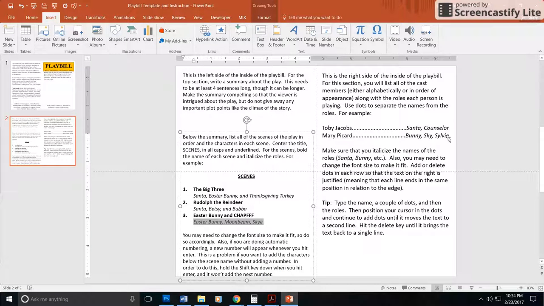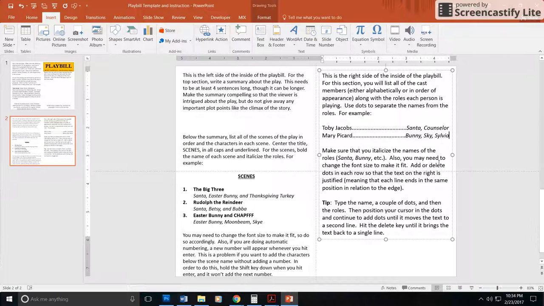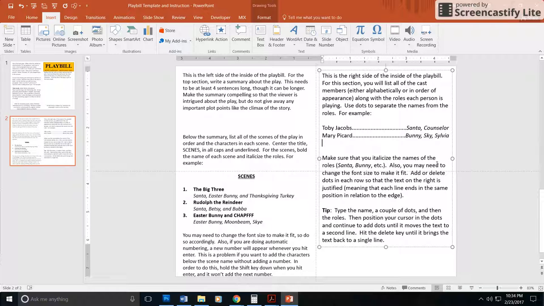Now, here's a trick I want to show you. You're going to need to put these dots so that the roles are right justified. Notice how counselor ends about the same spot that Sylvia ends. So we're justified on our left and we're justified on our right. So here's the way to do it that I think is probably the easiest. Put the person's name. So let's just say it's me.